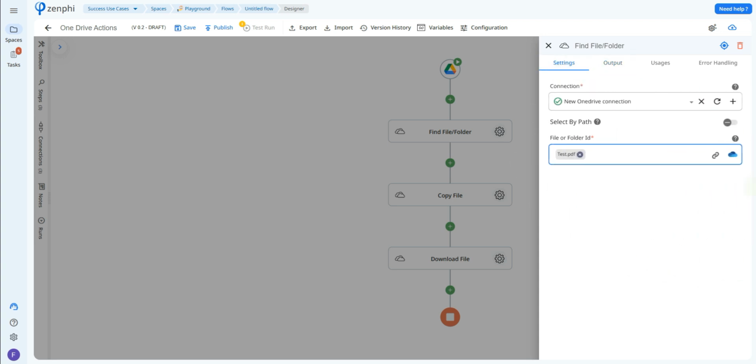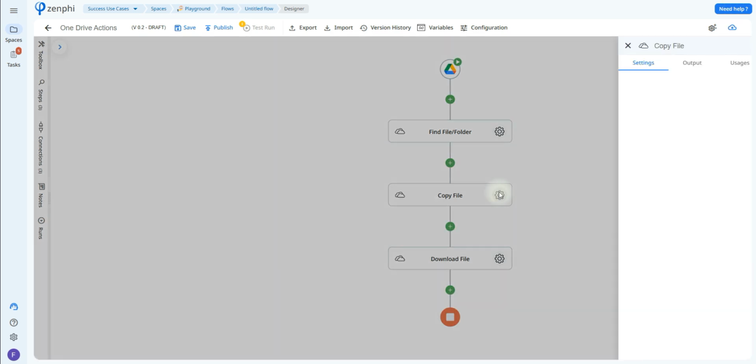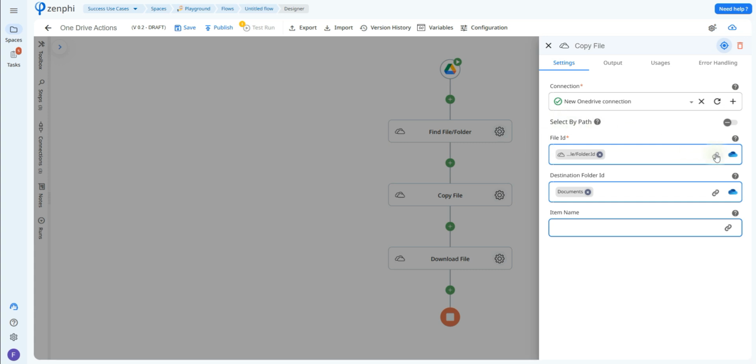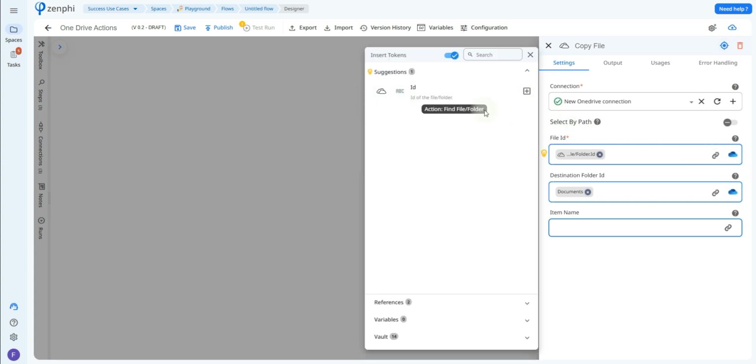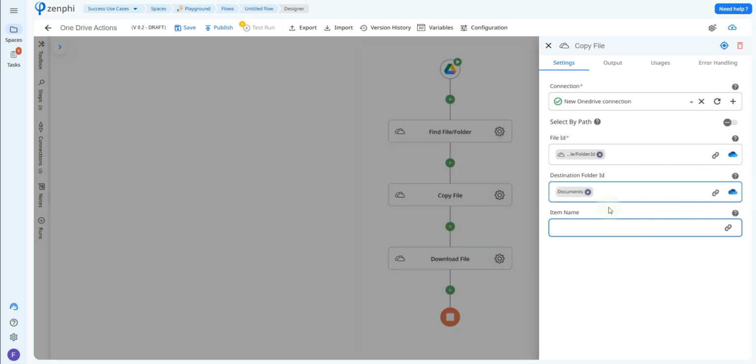So what we're going to do is set up our connection, and all you have to do is indicate either the file or folder ID, or you can also use a path. So once again, you can use the token picker or directly from your OneDrive. We're going to use the copy file action, so now we're going to get the file ID from our previous action, which will appear as a suggestion here. You can choose what folder you want to save it in. This field is optional, as well as giving it a name.